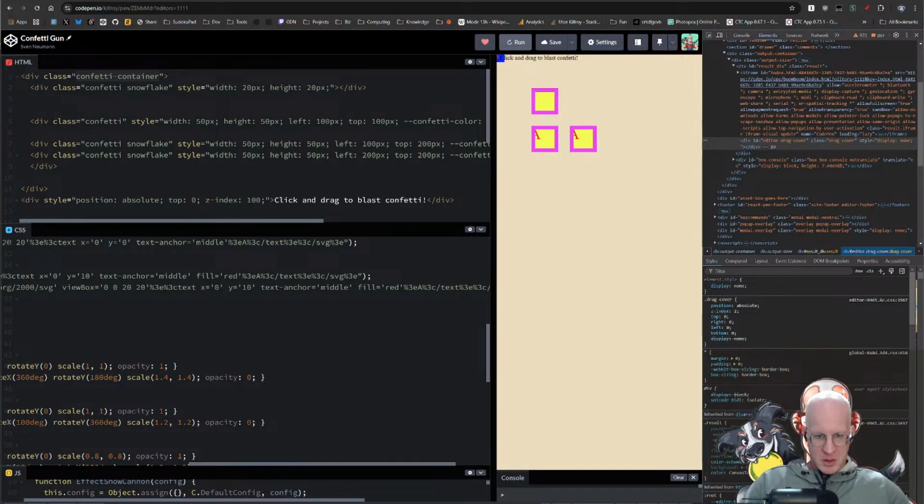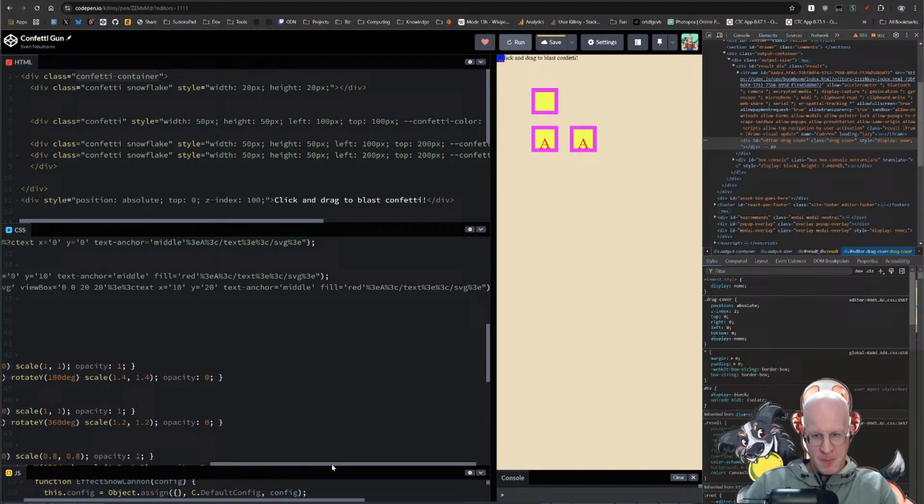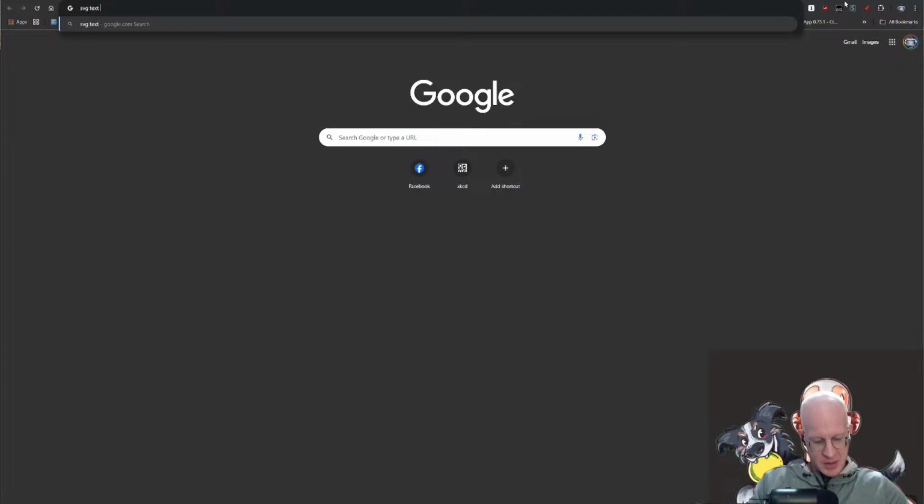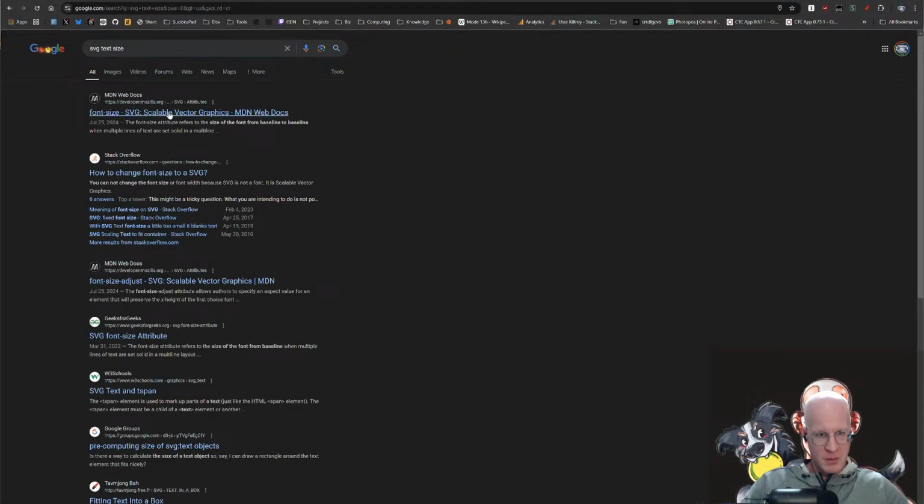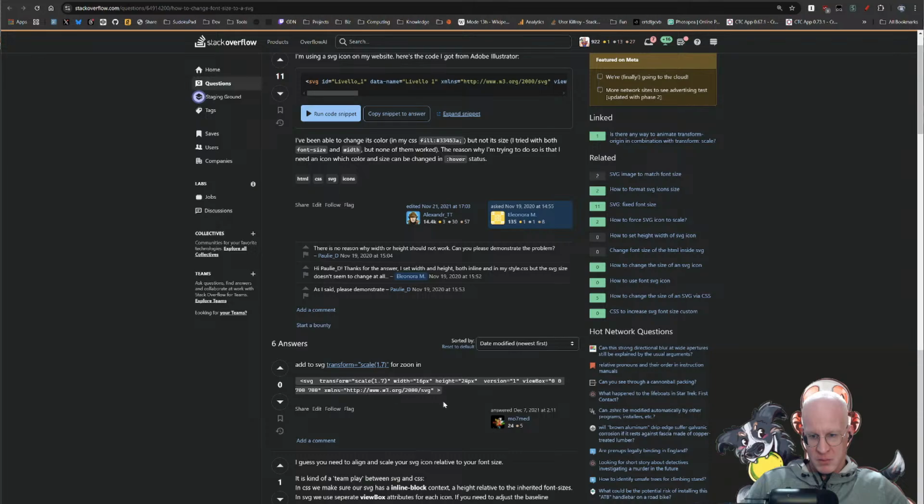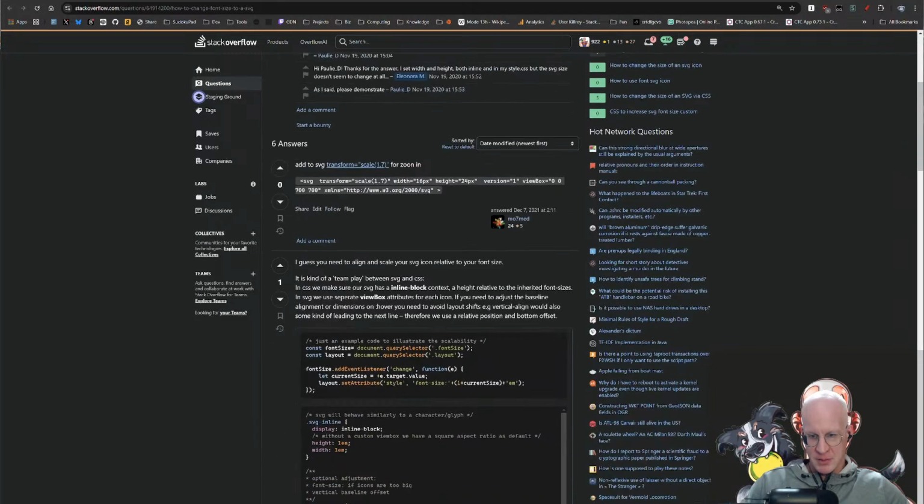Enter fill equals red. I think that's what made it visible before. Hallelujah. All right, so if I do this text 1010 and then make this 20, then it should be bottom aligned, and that should get us a background image. Okay. SVG text size. So if I do this, it should be relative to the size of the thing, right?